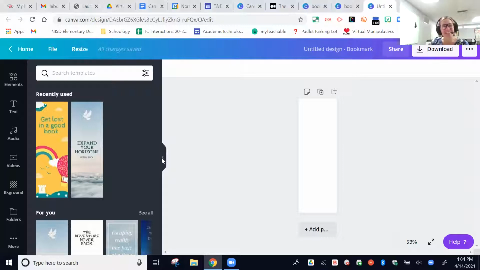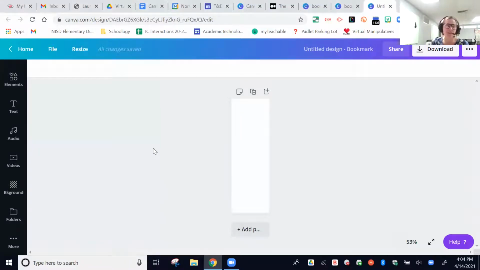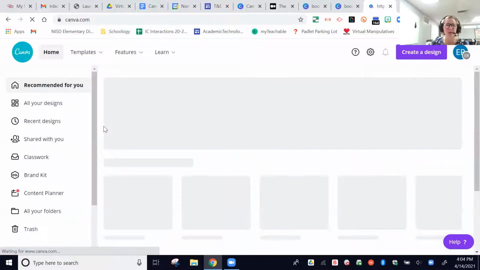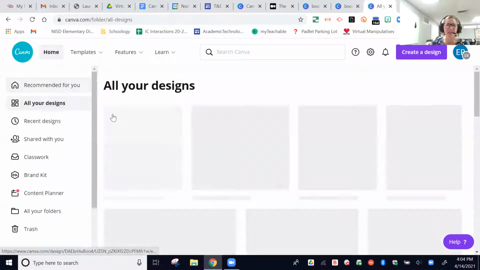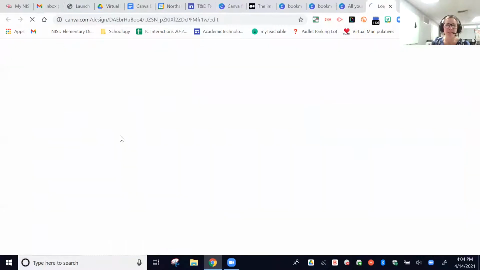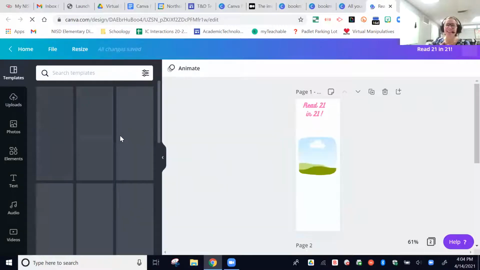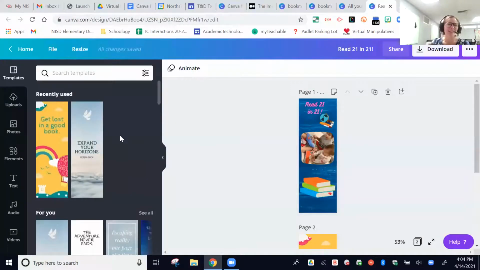I'll give you a couple more seconds to kind of wrap up what you're doing. That's okay if you didn't finish, you can always come back to it. You might have noticed at the top that it says all changes saved. So it's very similar to Google in that way, that it automatically saves your designs, which makes you feel good, right? Because you don't have to do a save as.